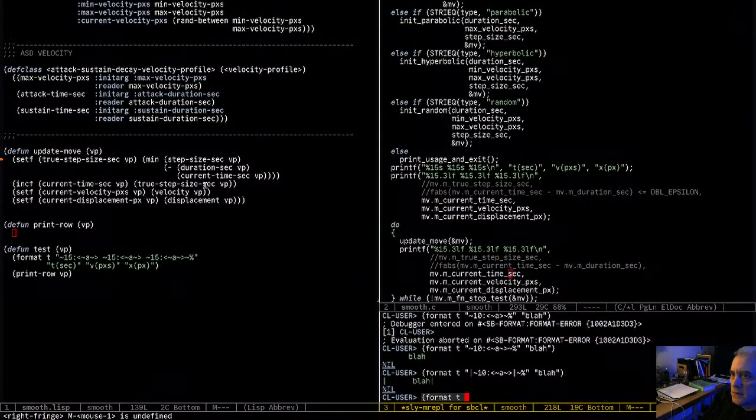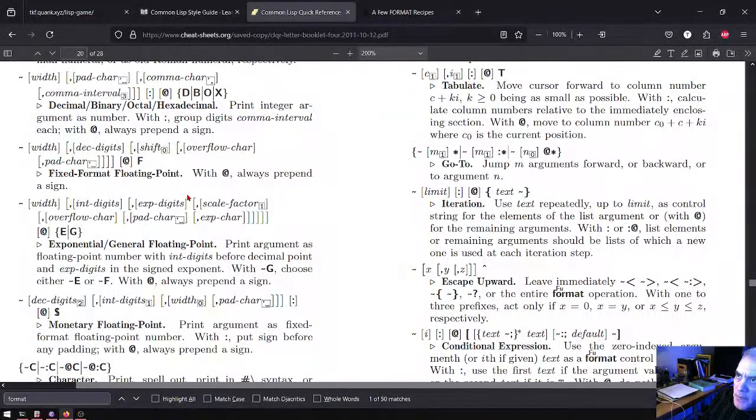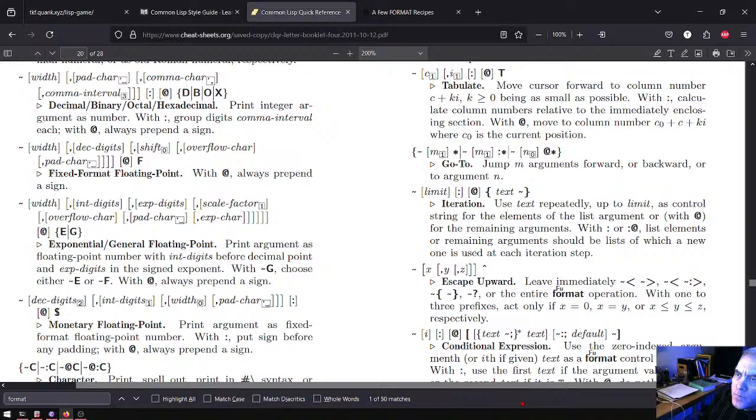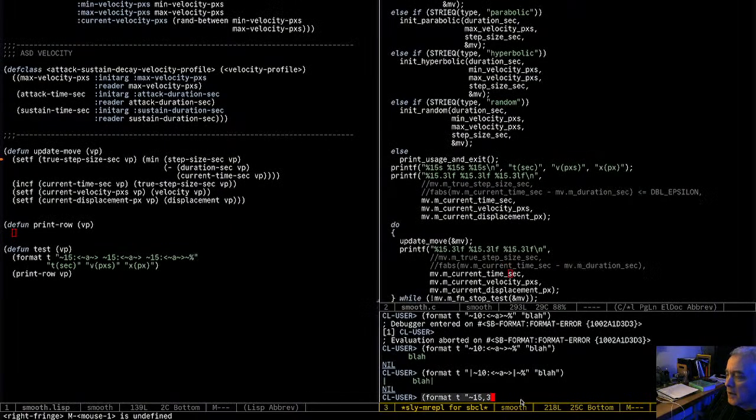Width, okay, let's just try. Width of 15, comma, decimal digits, 2. What do we have here? 3. 15, 3. And with at sign, always prepend a sign. F, and then this. Let's put some of these around so we know. And 1, 2, 1, 2, 3, 2, 3, 1.